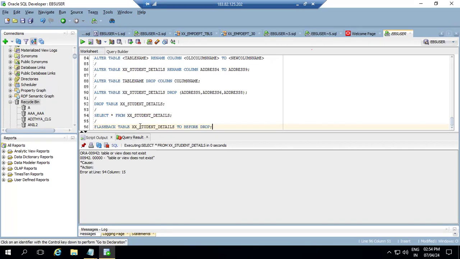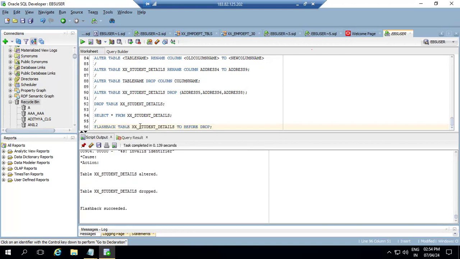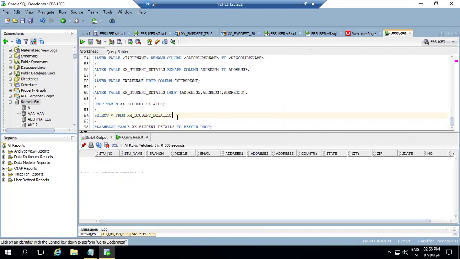Okay, so Control Enter. You can see flashback succeeded. That means you dropped the table by mistake, it has been saved in your recycle bin, but I want the same table back in my database. So we use this command: flashback table name to before drop. Now we are going to select star from the table name, select star from the student details.